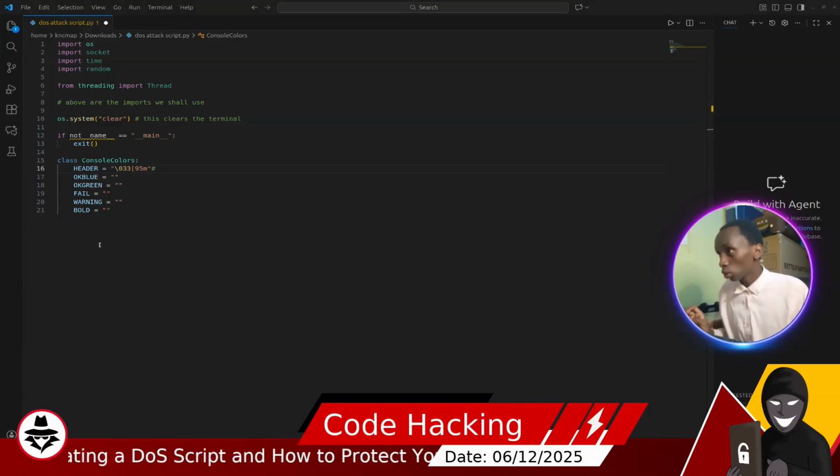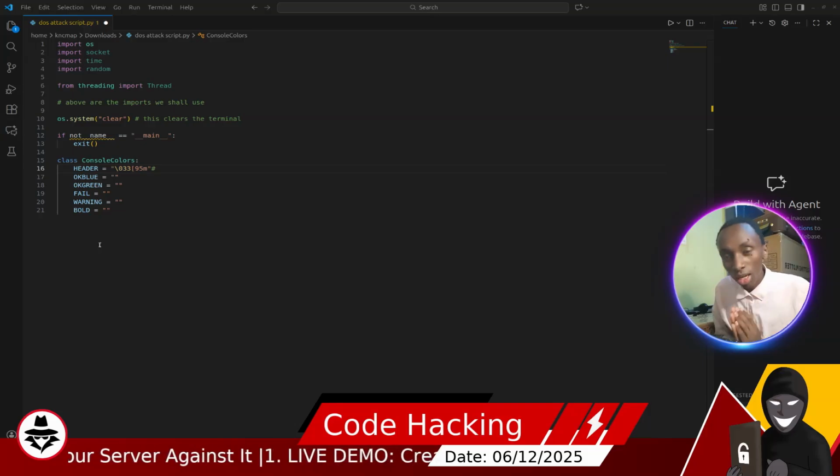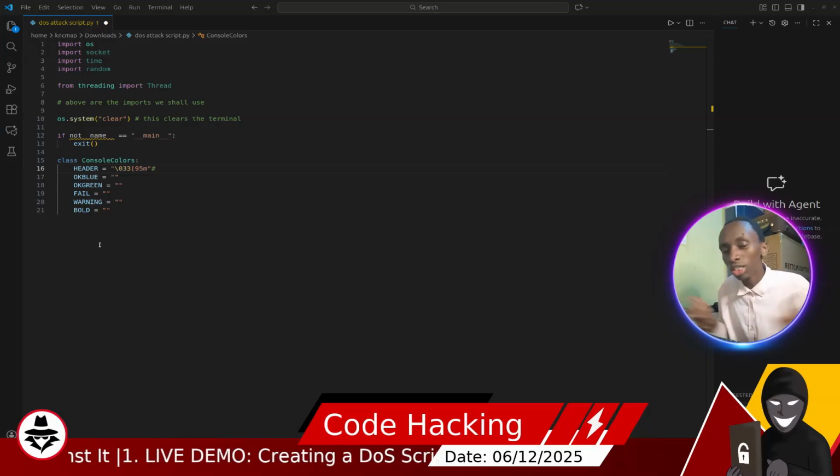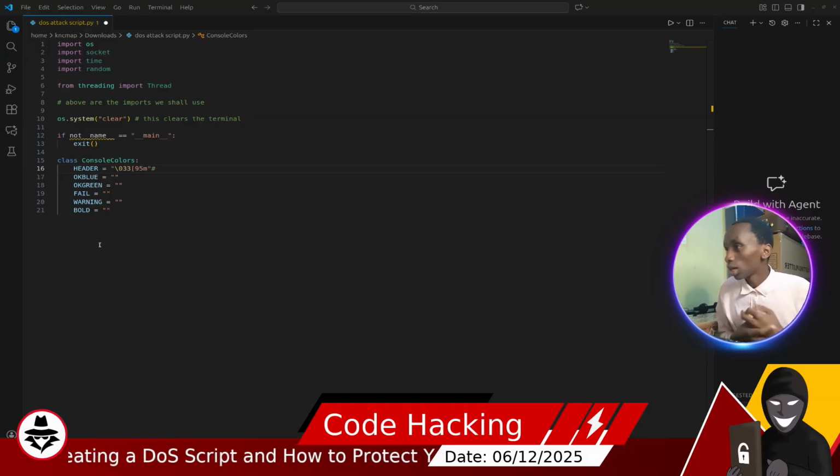So what it means is that for the case of header, that is a magenta color for the headers. This is just to print a very beautiful text on the console. You normally see huge text on the console. How do we do that? That's what we are creating the class for.